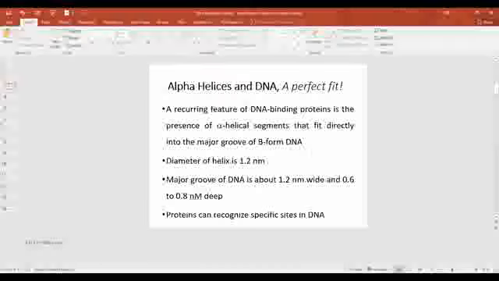With this, we end a brief overview of these regulatory proteins that bind to DNA and help DNA perform its function.